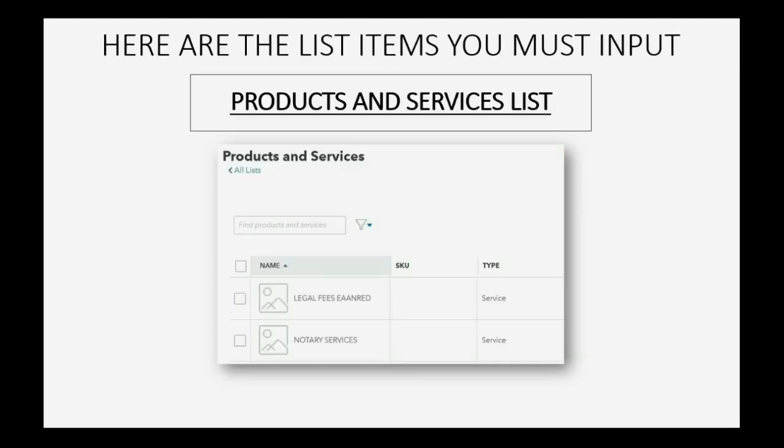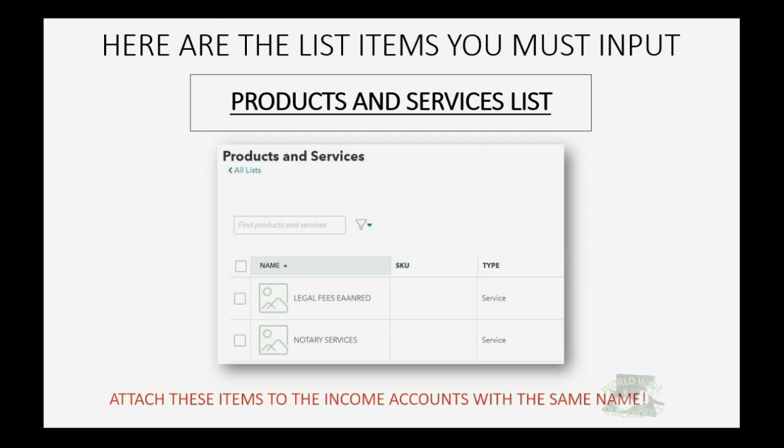Now, these are the 2 items on the list of products and services that you have to put in order to set up your QuickBooks Online account for the course. And when you create these items, you should attach these items to the income accounts with the same name. You see, this way you'll know which accounts to connect them to, and you'll be able to do the setup transactions.